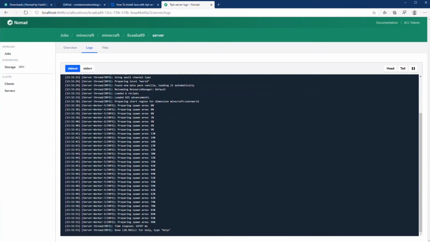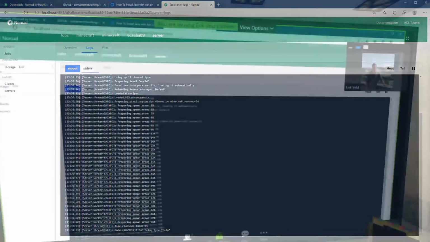Well, let's fix it anyway. So we have the server running, but now we actually want to make it connectable. And in order to do that, we need to forward some ports to it. Kind of like how we did with the Docker containers. Yes, but slightly different. So what we want to do is use the bridge networking function of Nomad.